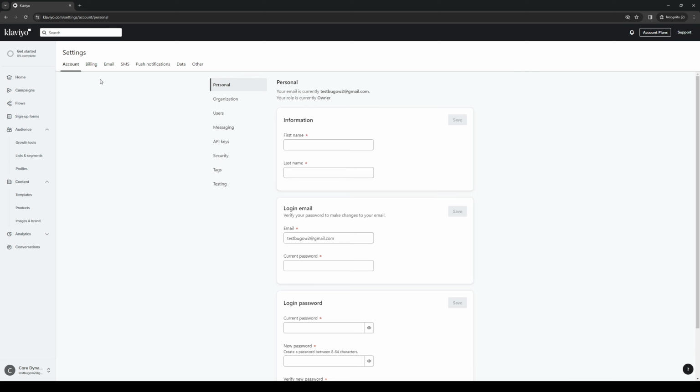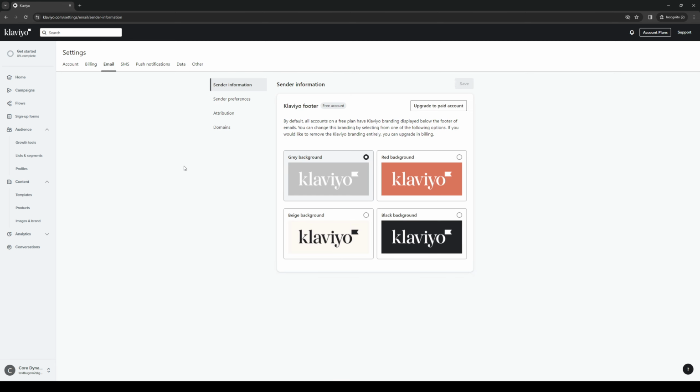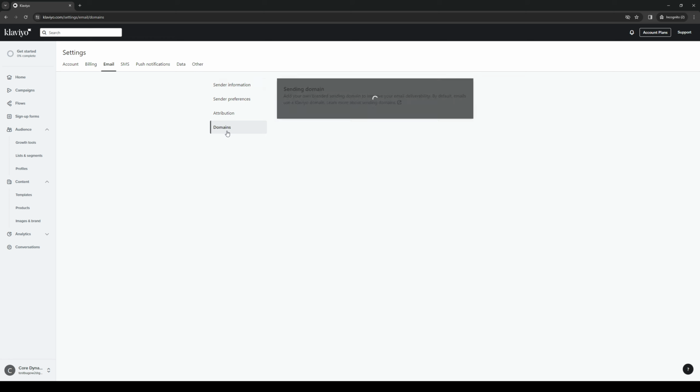So you'll be met with a couple of different tabs, as you can see here. There's account, billing, email, SMS, push notifs, data, and whatever. From here, you want to click on email like so. And right away, you'll see the fourth option says domains. So from here, you want to click on domains like so.